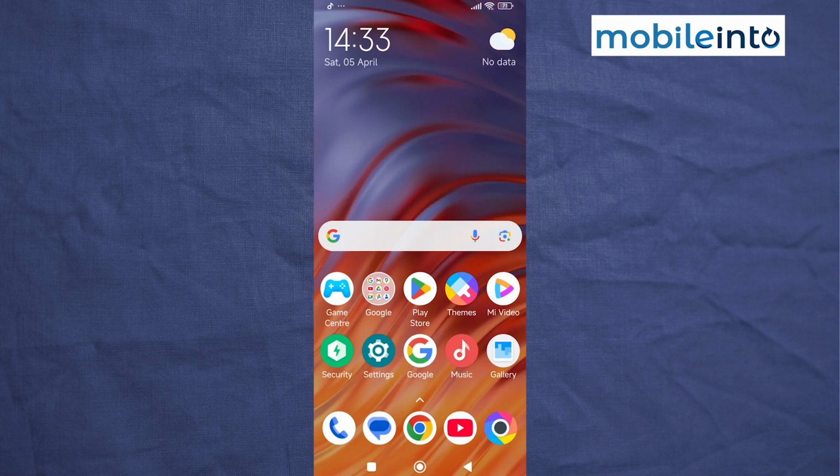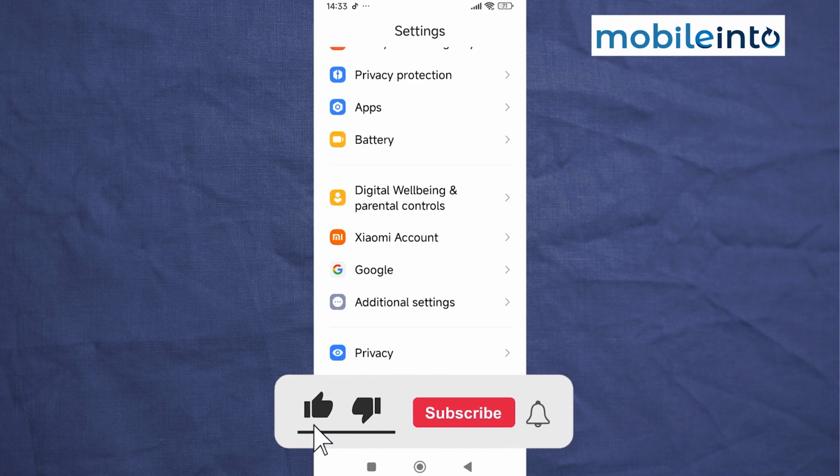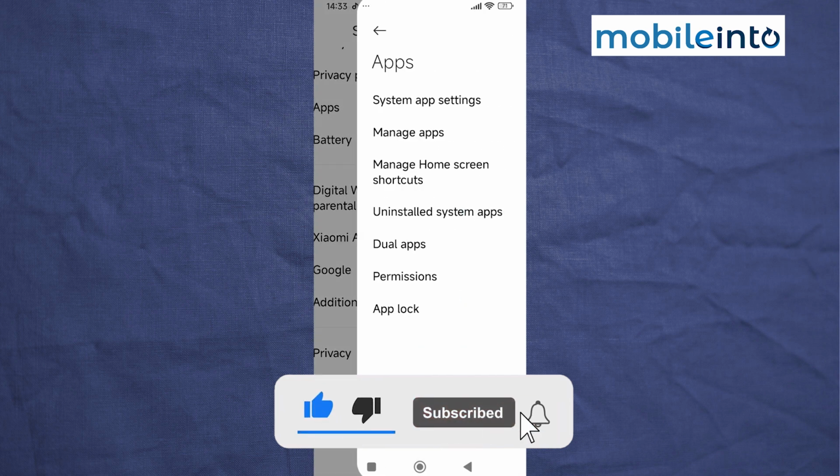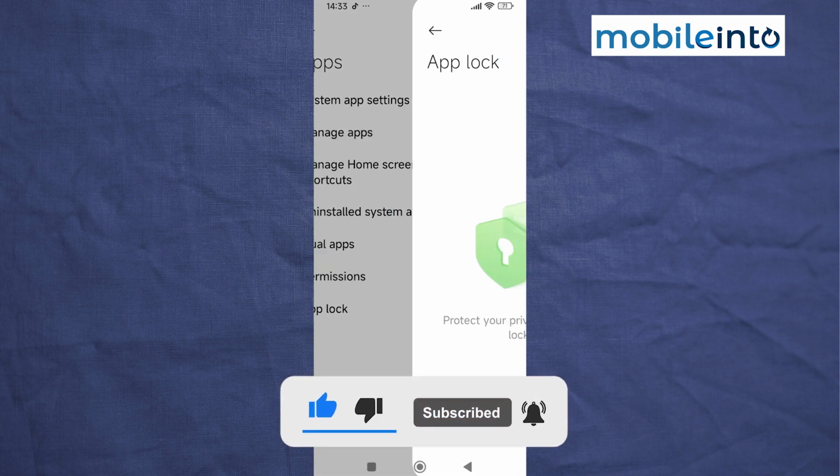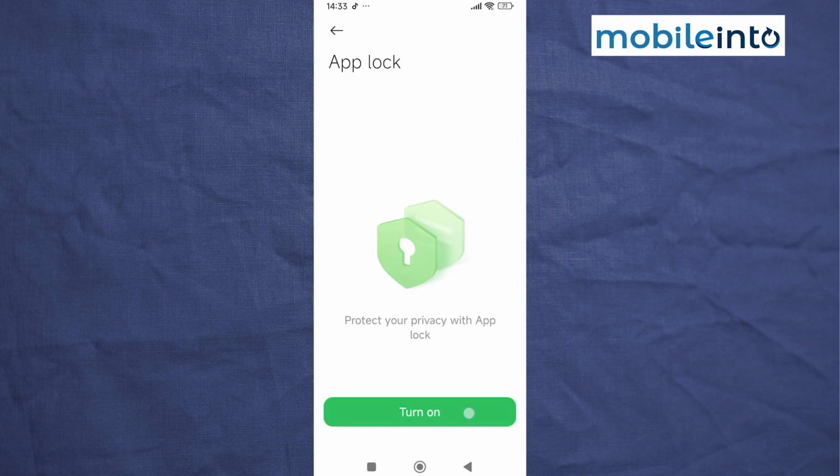Now to do that, just open the settings app. Now from here, scroll down and tap on apps. Now from here, tap on Applock. Now from here, tap on turn on.